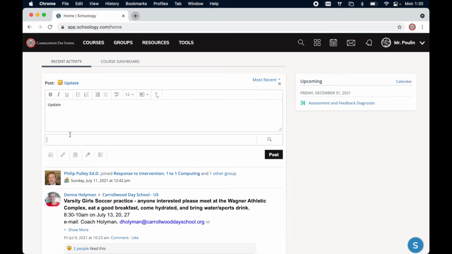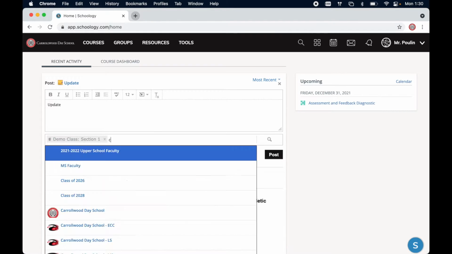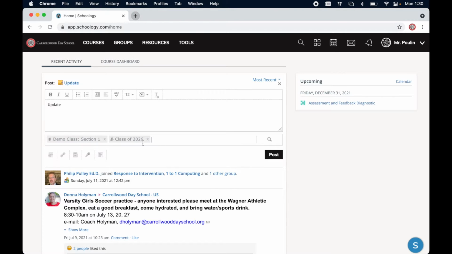If I go down here, I can start typing one of my classes. I can also type in any groups, so class of 2026, class. This way you don't have to post the same message to each group one at a time. You can do this all at once. So I can click this button, hit post, and this will send this out to all of the groups that I've listed here.